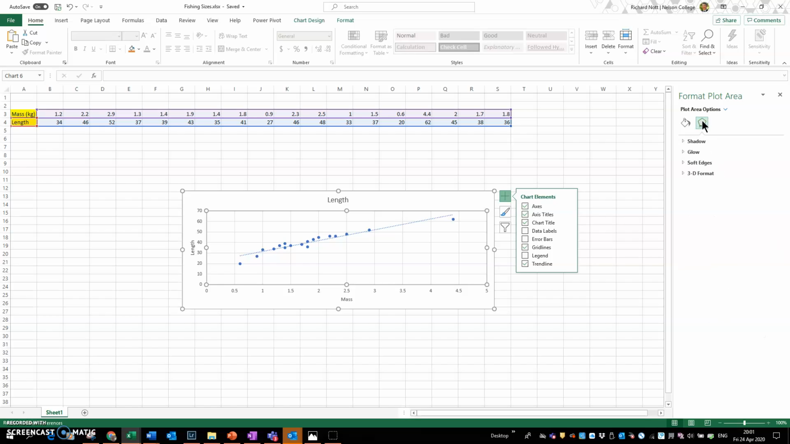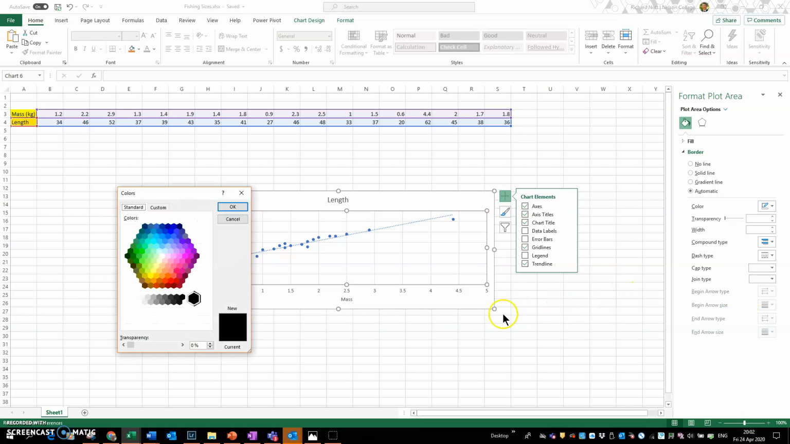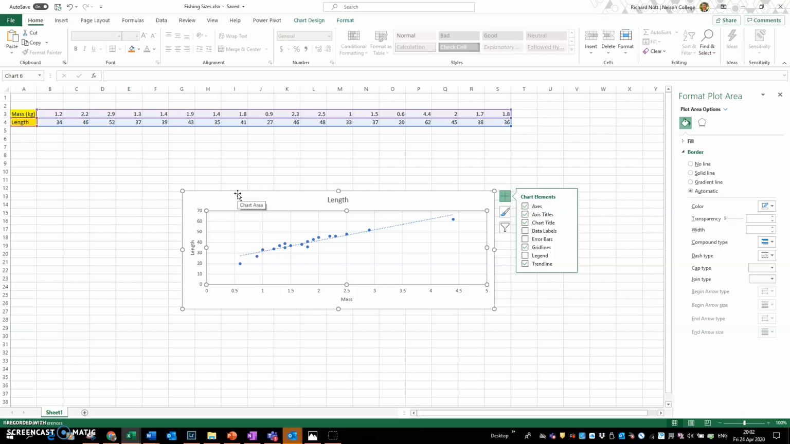So that's really effective because you can have a picture of, for example, something fishing, but it just depends on what software, what program you're using. But that will be enough to give you the trend line.